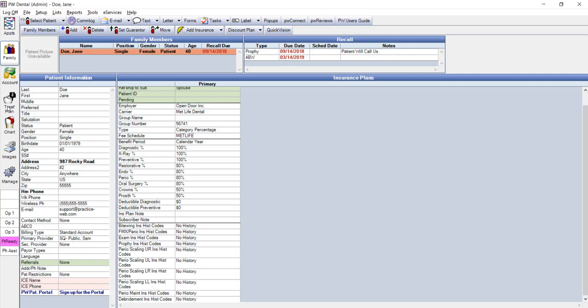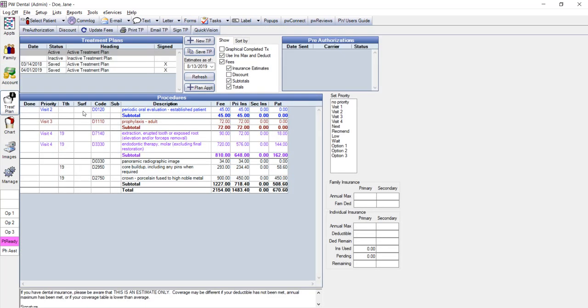If we look at the treatment plan for Jane, you can see that the assigned fee schedule is in the fee column, and the primary estimate is what you're hoping the insurance will pay based on their percentages. Since Jane's plan covers preventative at 100%, she doesn't have any patient portion for those procedures. But when you look at the restorative treatment, you can see the insurance portion and her portion based on what you've entered in the plan.